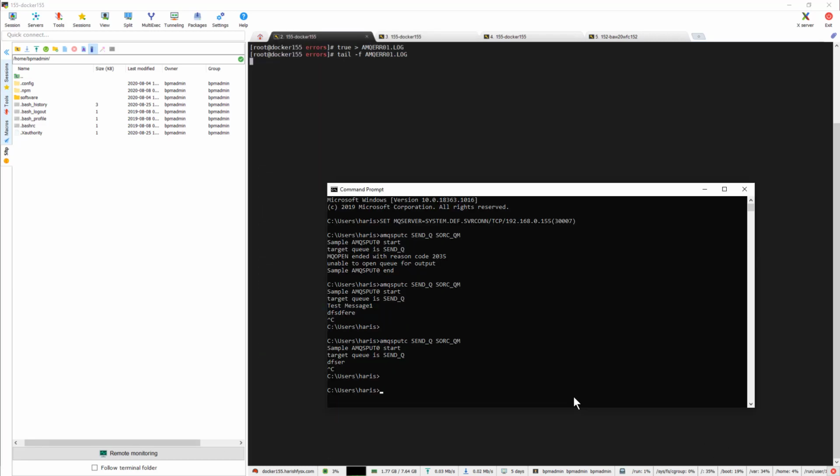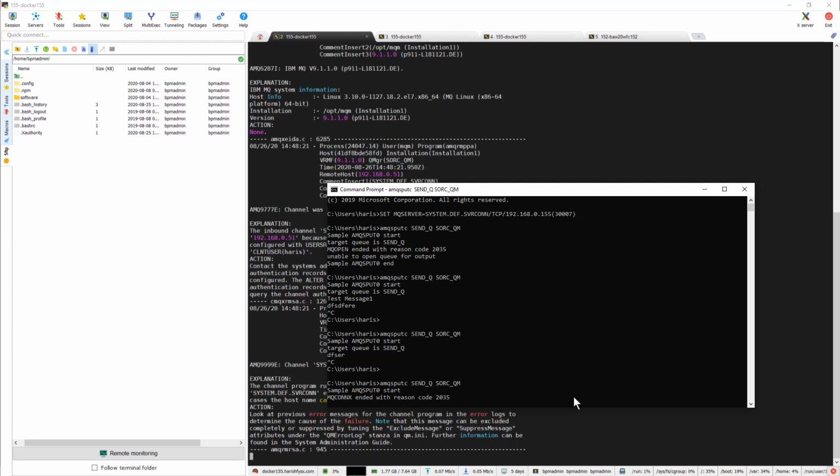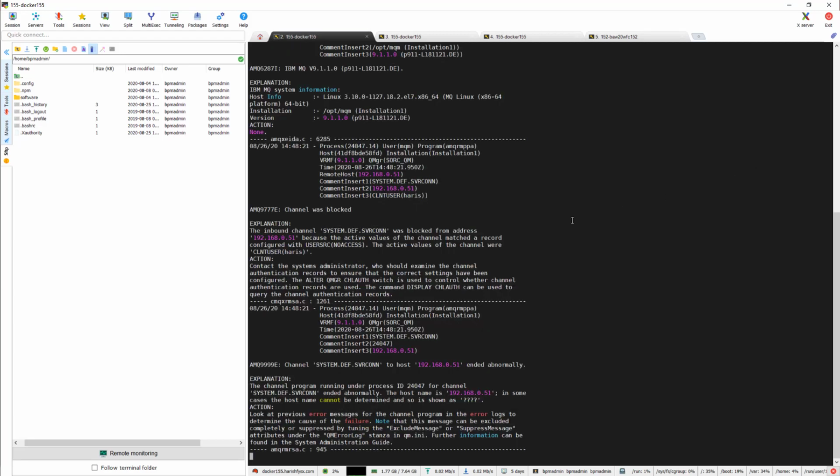Now let's try to put some messages in this queue manager. You can see now there is no user access. So for this channel it's blocked from the address, because this is the address where we are trying to connect, which is the Windows client. So we are successfully able to stop the Windows client from connecting to the queue manager.